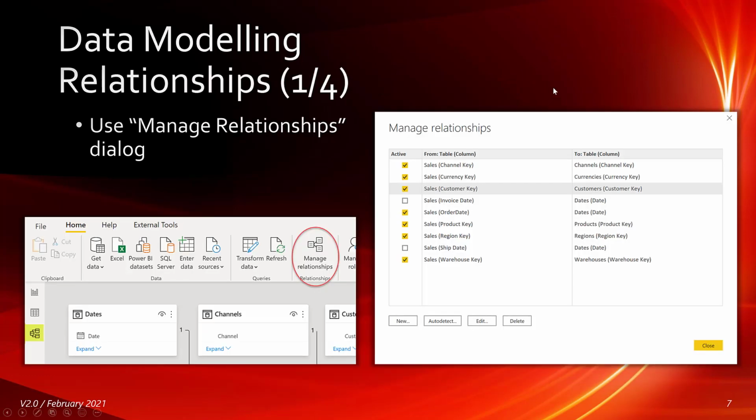When using the Manage Relationships dialog, you are presented with the full list of relationships, and you can see all the from and to tables and columns, and it's easy to spot incorrect keys that are being used to join tables. As well, the state of each relationship is presented, and you can activate or inactivate relationships as necessary. Let's just flip over to Power BI and have a look at that.